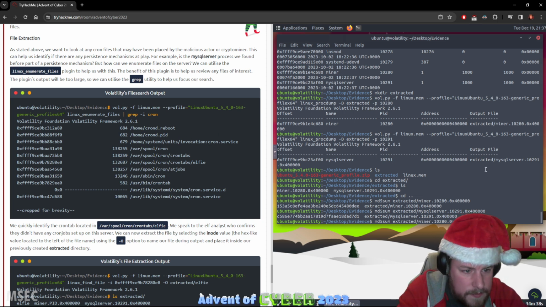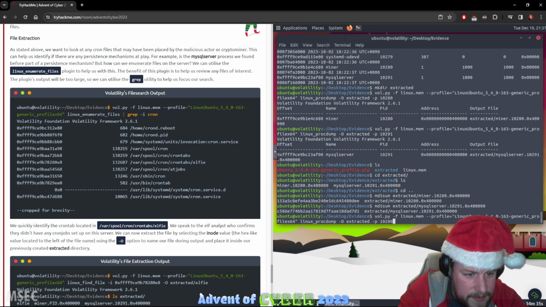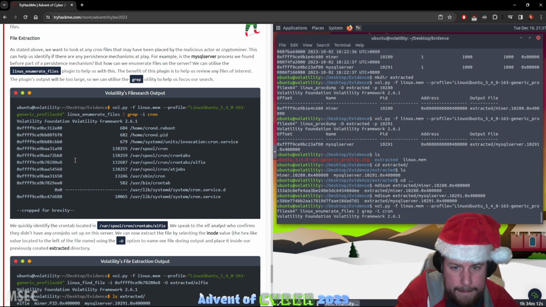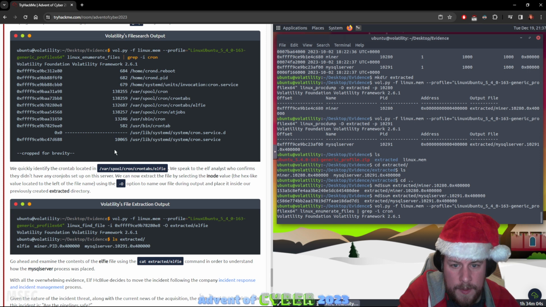So if I press up a couple of times, we get the vol command, and instead of proc dump, we want enumerate. It's not going to auto-complete, so enumerate files, and we want pipe to grep -i cron. So give it a little while, we should get something similar to that.